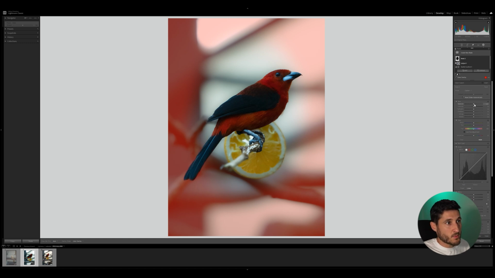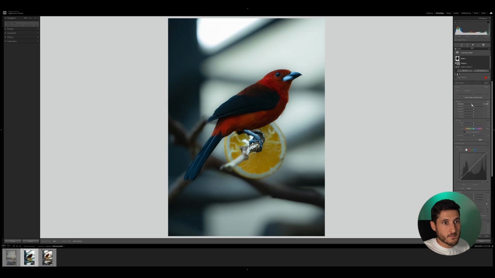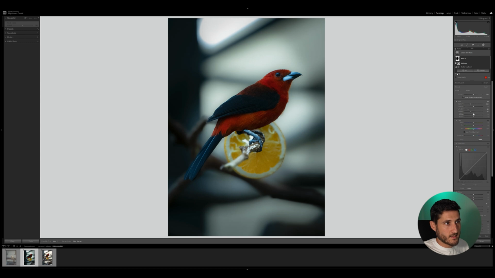Now we can reduce exposure quite drastically, reduce shadows as well, but we also need to reduce highlights and also the whites in this particular area. We can even adjust the temperature and tint a bit more here.